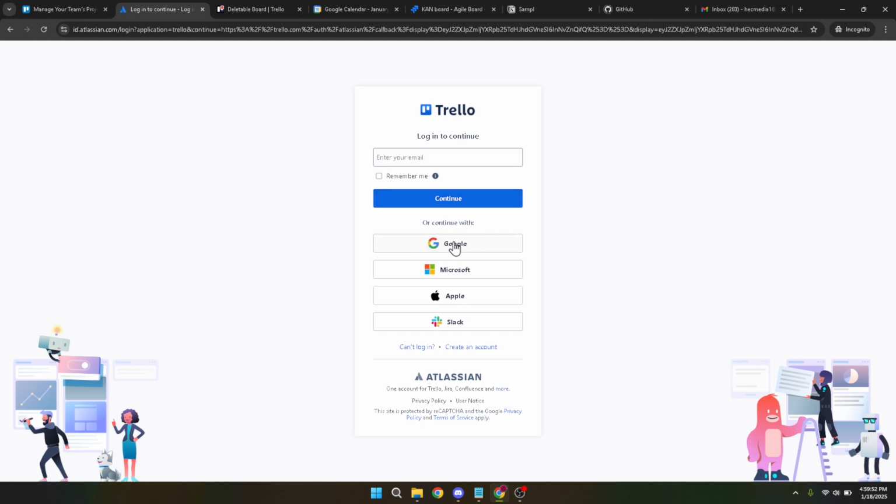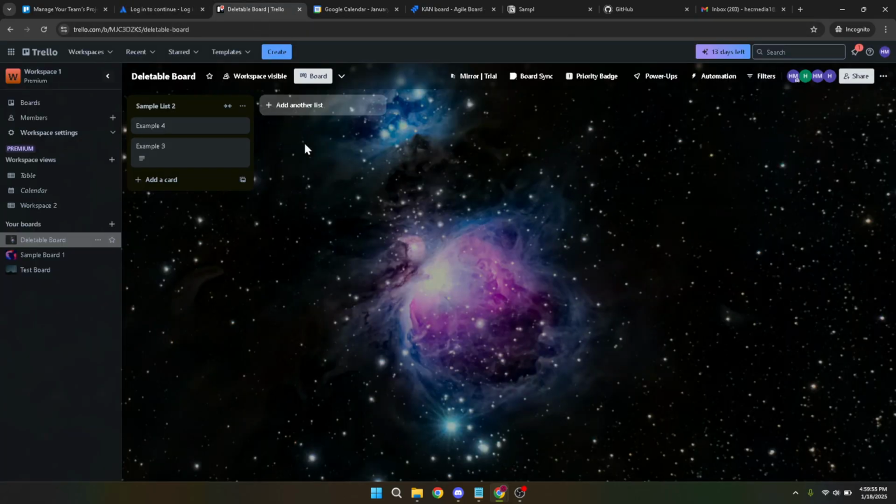After clicking Login, you'll want to select the Google option if you typically use your Google account to sign in. It's an easy way to streamline the login process and ensures that all your Google connected Trello boards appear seamlessly. Go ahead and select your account from the available options. Once that's done, you'll find yourself in the main Trello dashboard where you can see all your created boards.